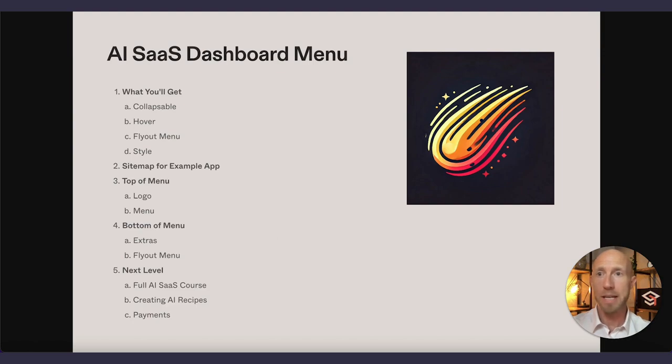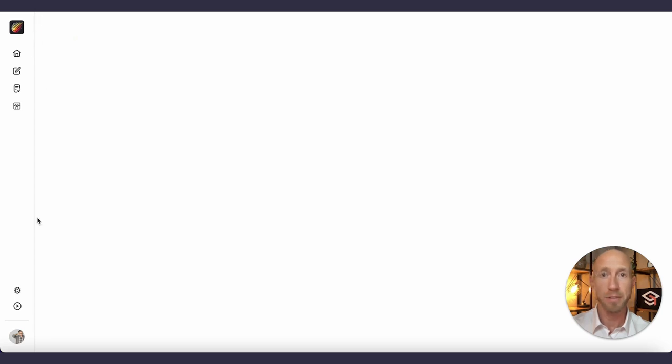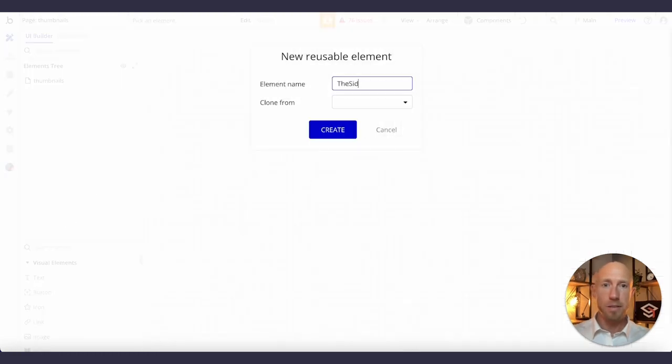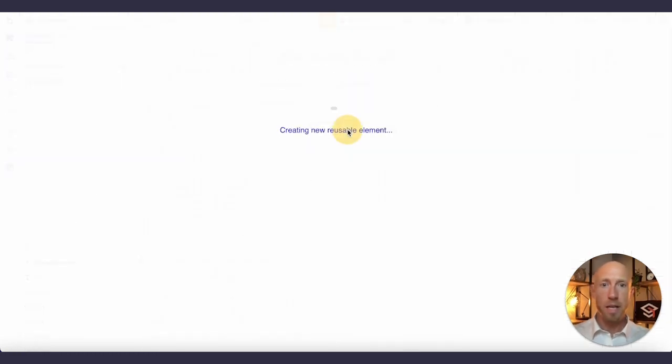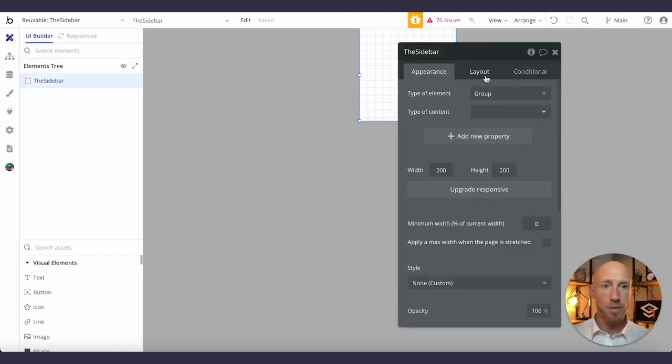Okay, so let's go ahead and dive into our Bubble editor where we're going to get started in building this. One of the things that I noticed about this right out of the gates is that menus get used on a bunch of pages. So that means we're going straight to a reusable element. So I'll just add a new one in here called the sidebar, and we'll get going with that. I'd recommend that you do as well. I mean, it's going to go on a bunch of different pages.